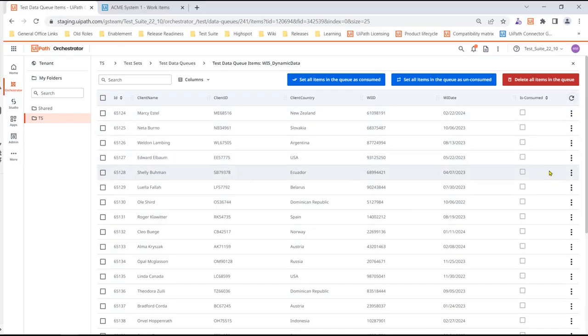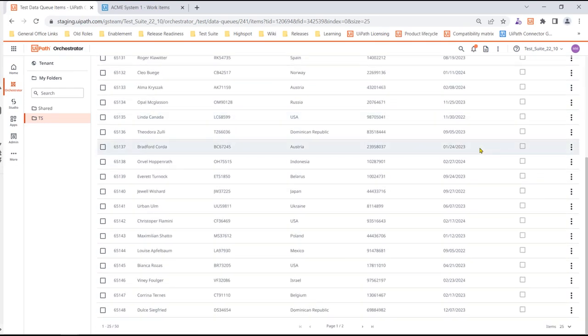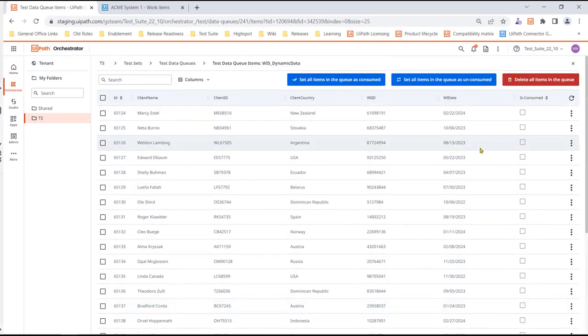Awesome! The queue has been updated with the 50 rows with the data that was randomly generated. And this concludes our demo on how to generate test data synthetically using Studio and upload it to a central repository within an Orchestrator test data queues.